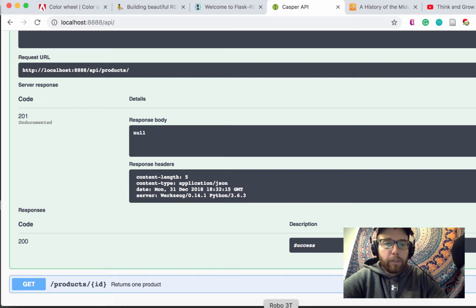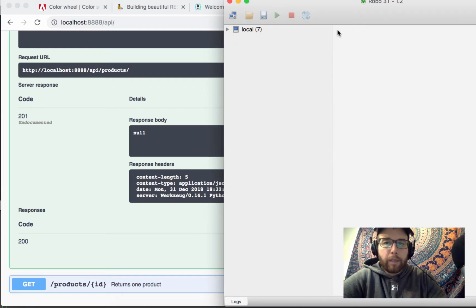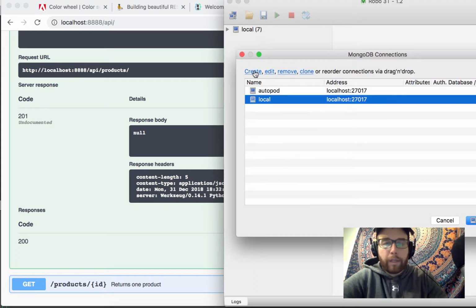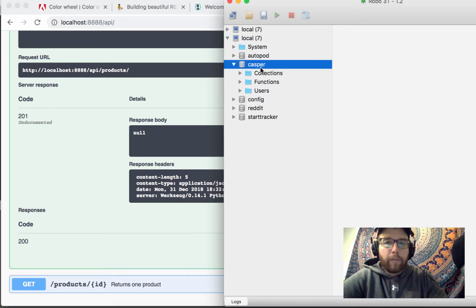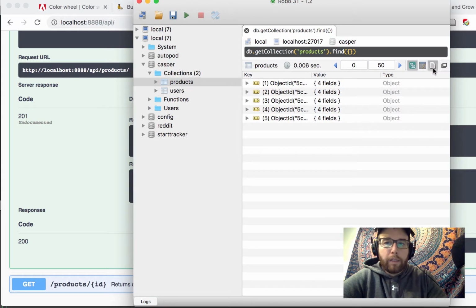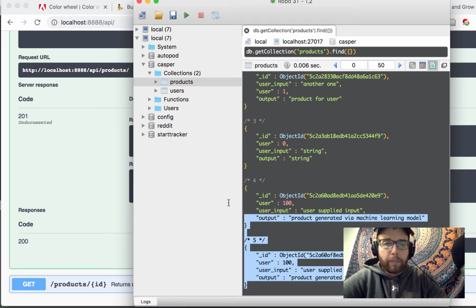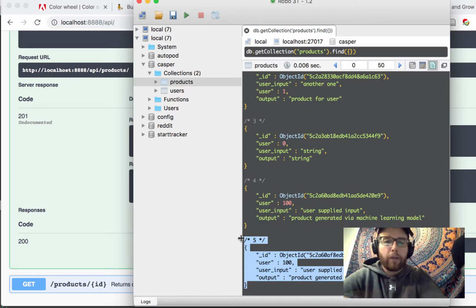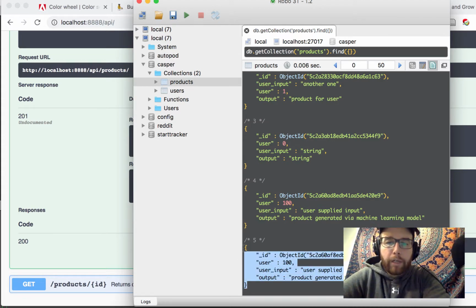And then let me just show you here in my database. I use RoboMongo. I think I talked about that in the last video. I have a Casper database. I have a products collection. And then this is just filled with some fake data. But you could see that I must have pressed the button twice because I have two records. But I have user 100, user supplied input, and product generated via machine learning model in the database.